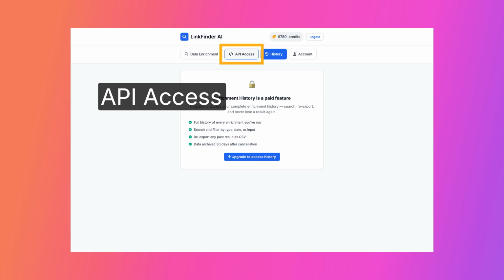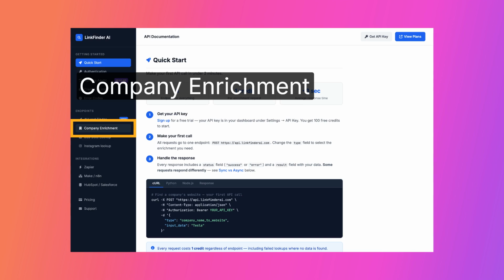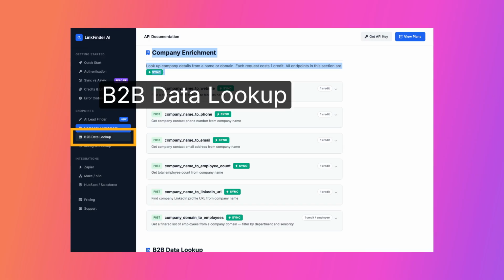Link Finder AI provides an API access section where you can automate tasks using the API. You can view detailed API documentation to understand how to integrate and use the API effectively. The Company Enrichment API endpoint allows you to enrich company-related data efficiently. The B2B Data Lookup API provides comprehensive business data enrichment capabilities.